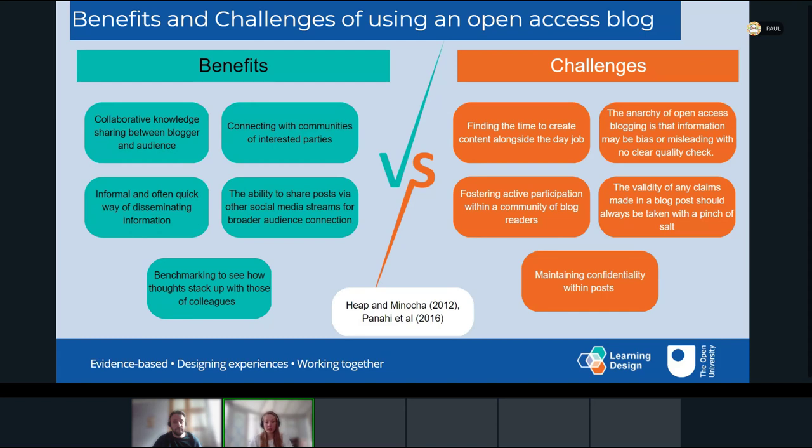Benefits of using an open access blog include, but are not limited to, what you can see on the screen. And we have first-hand experiences of each of these factors and have discussed aspects of them as well in previous slides. For example, about how we create opportunities for communities of practice within the OU and also how we connect with a wider external audience.